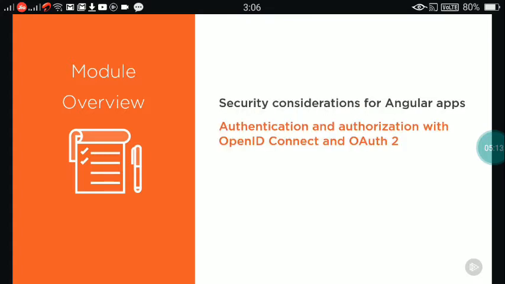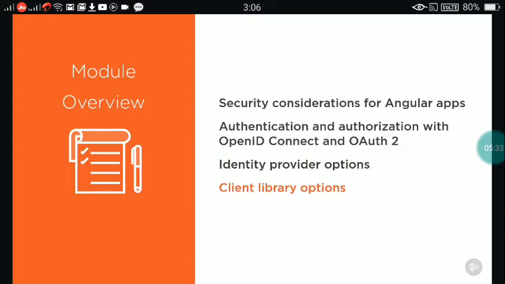In this first module, I'm going to make sure you're familiar with the overall security landscape for Angular apps. I'll cover the high-level concepts you really need to know when focusing on the security of your application. You'll learn about the OpenID Connect and OAuth 2 protocols at a high level so you can understand what's going on behind the scenes without knowing all the gory details or needing to implement those details yourself. You'll also learn about some of the identity providers that exist that you can use with these protocols and what client libraries are available to help you implement them in your apps.